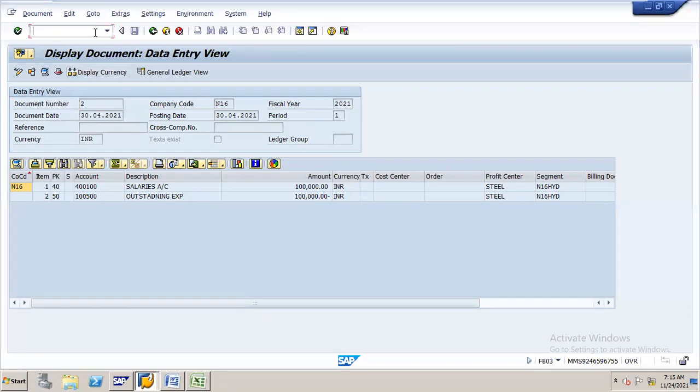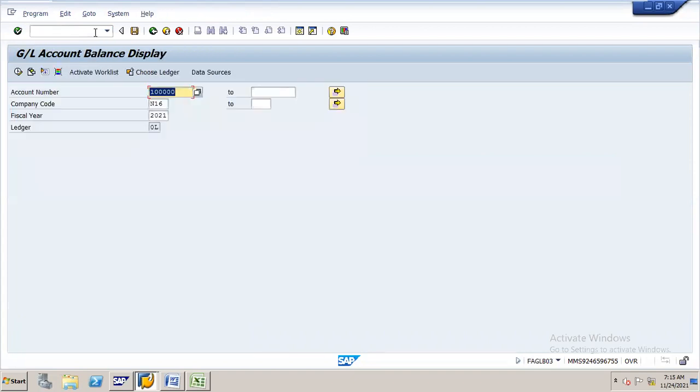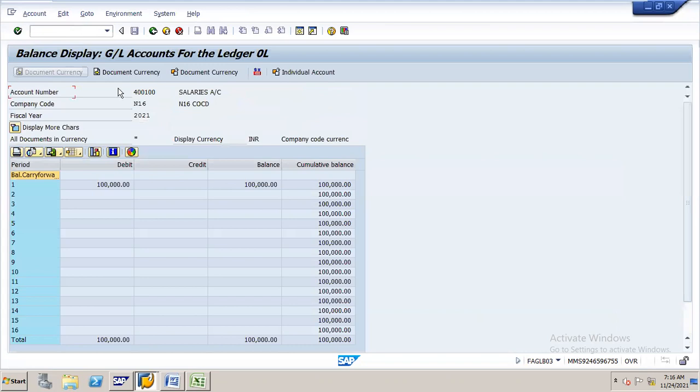Just before I show the ledger, FAGLB03, where I can see the ledger. Just now I showed the salary GL, equity share capital. So here also I can see the salary GL account. What happened to the salary GL account? It is going to debit. Fine. In the first period, April period, yes, it is okay. It is debited.